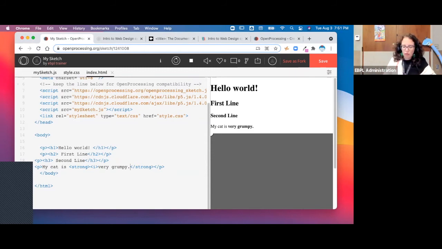So you're gonna do I. And then you're gonna rerun it. And then you have very grumpy in bold and italic. Or you can move this I to only affect very.